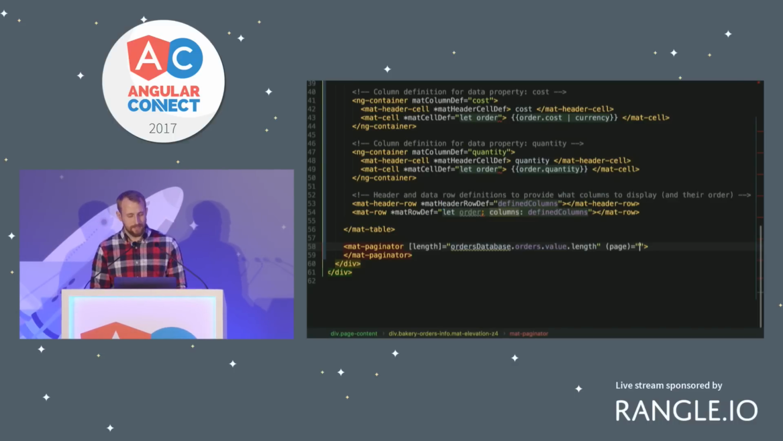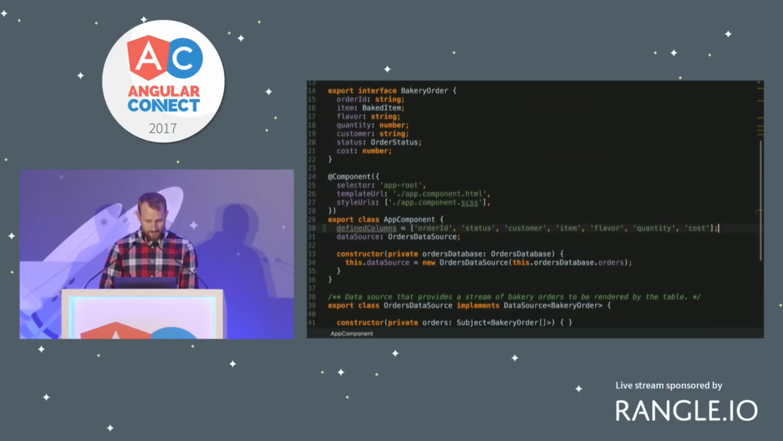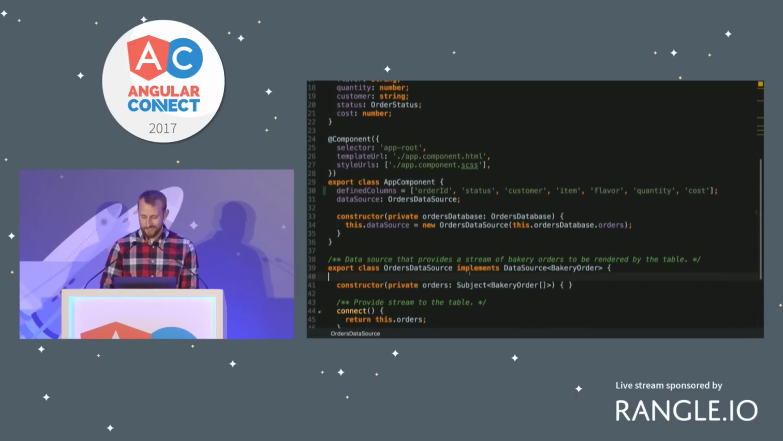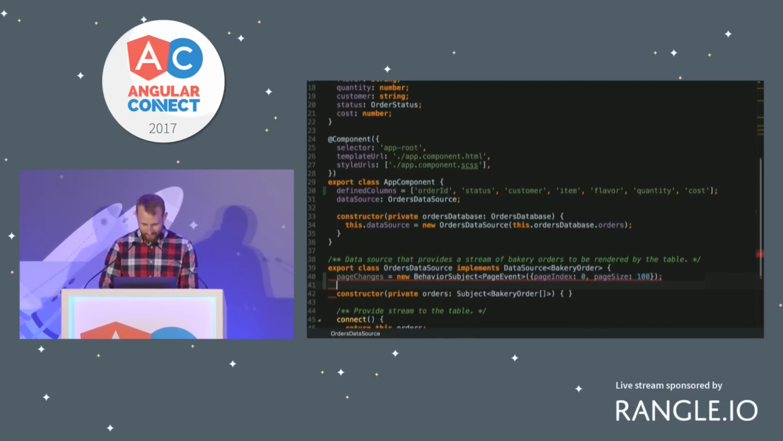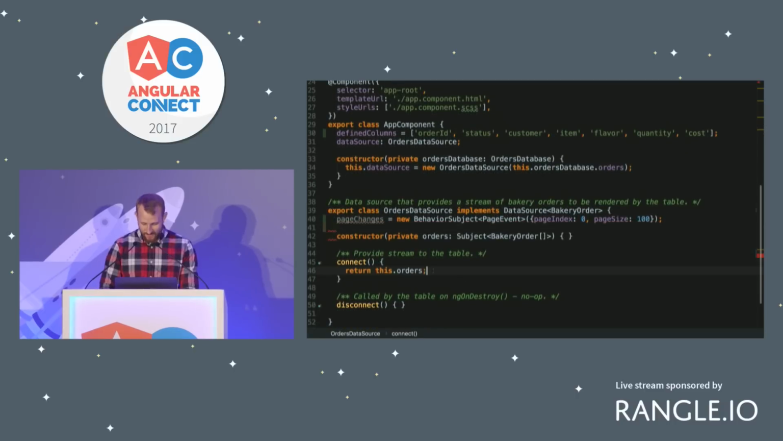The best way to do that, right, is we've got a data source. It's the brains of our operations. So when this page event happens, let's tell our data source that something has happened. So we're going to go into our data source here, and we're going to add a subject, a stream, that the paginator can then talk to, to tell the data source something has changed. Now, in our connect function to the table, we need to tell there's more things than just orders.